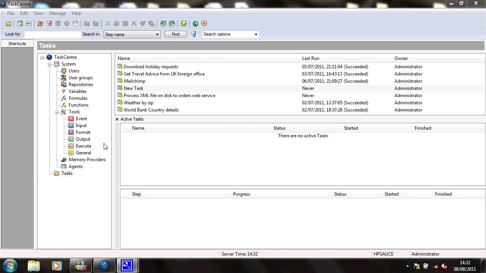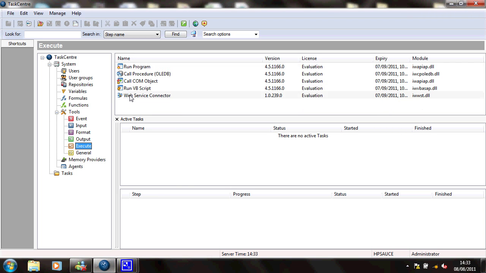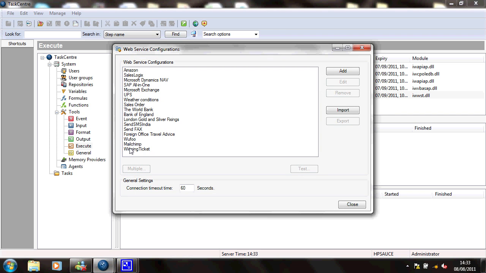Now if I just go back to that global config a moment, back into the web service connector, back into winning ticket, you'll see there's an option here to export or import. If I were to export this service now, it will generate me a file that I can save to disk. It's an XML file, and that XML file describes the service as I've described it, so I can then import that into other TaskCentre installations and use that exact same friendly described service in many installations.